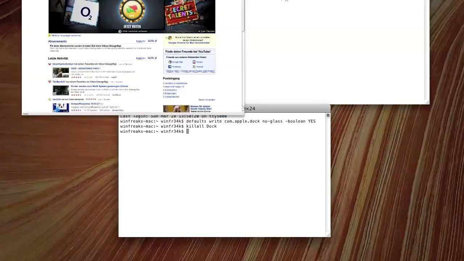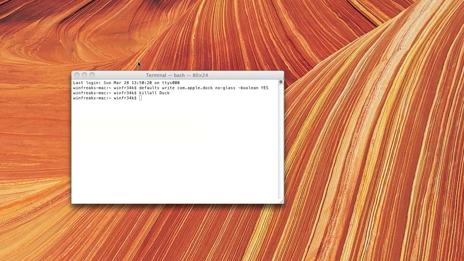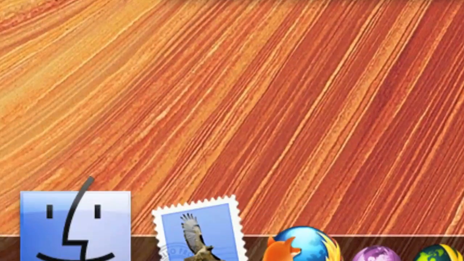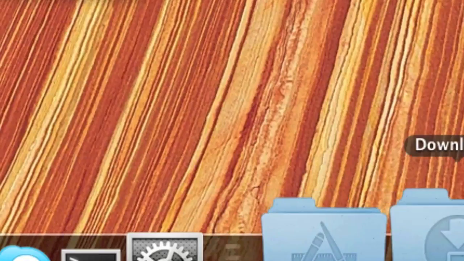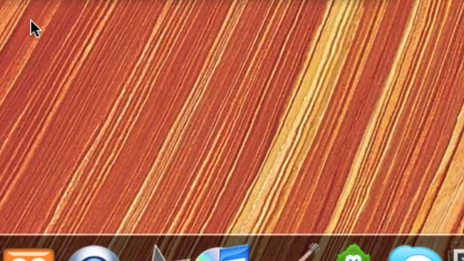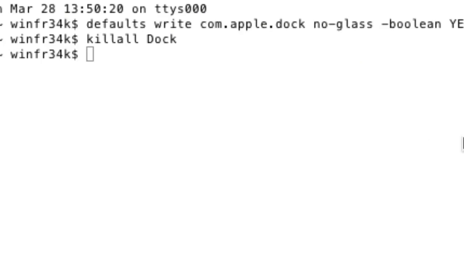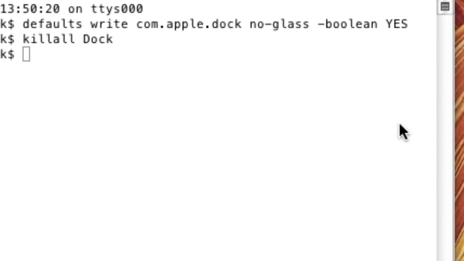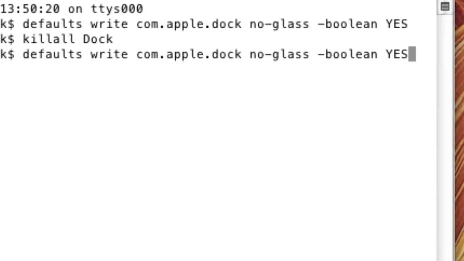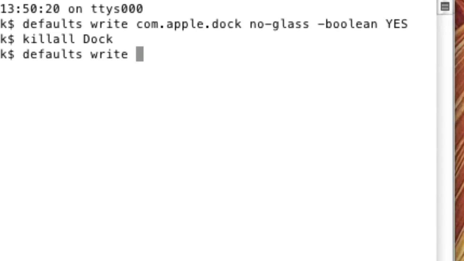And as you can see, my Dock now looks something like this, and this is cool. If you want to have your old Dock again, just make the same steps and set the boolean to NO, all in capital, and then killall Dock again, and that was it, simply. But I would like to put the code into the description.